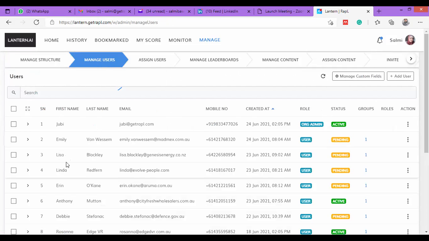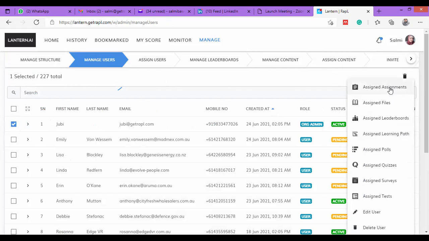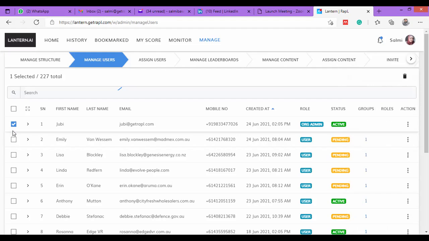In the manage users, you have all the users' names here. For example, if you choose Juby, what are the actions that you want to do for Juby? You can assign assignments, assign files, assign learning path, polls, and all of these to this particular user. Each time they have passed a certain level, when you manage their learning path, you can assign different assignments or different quizzes or content for them to go through. You can just click on the name that you have assigned earlier and do it in one shot, or you can pick one by one according to your needs.